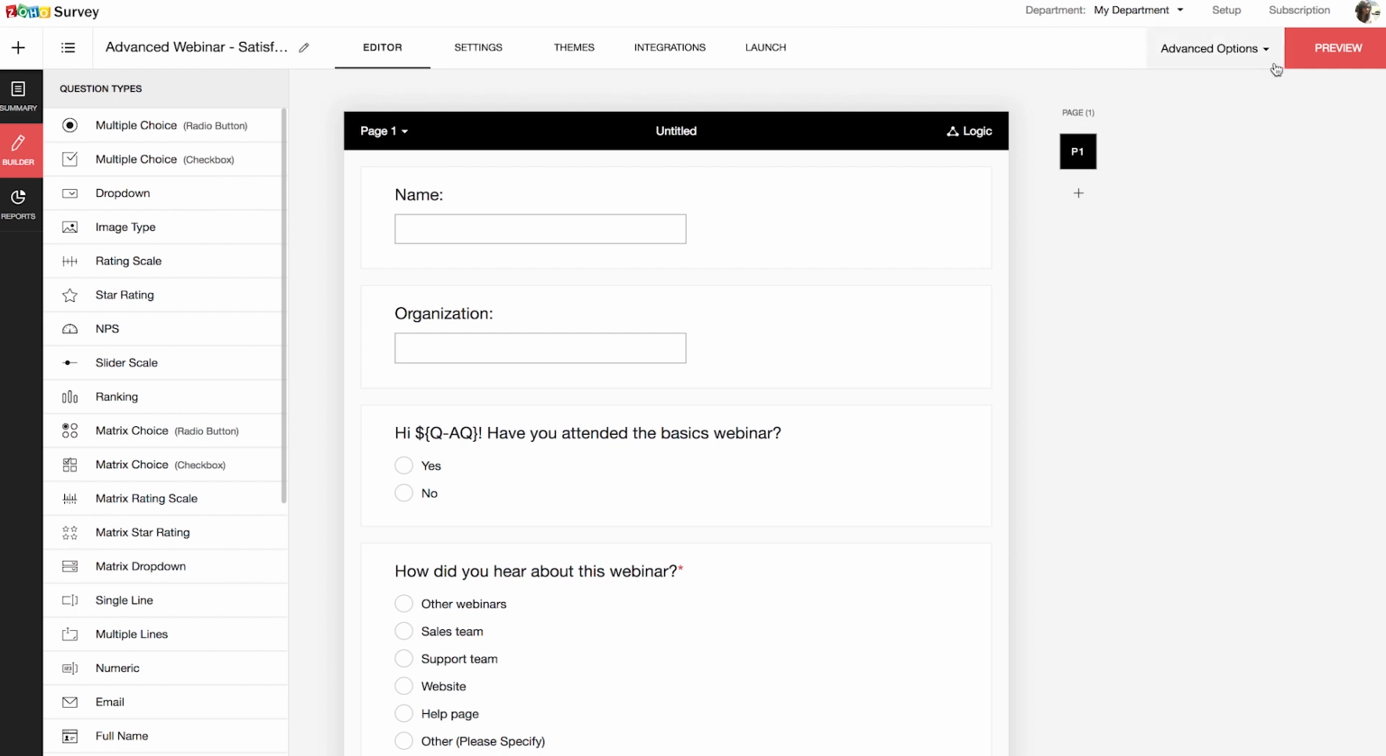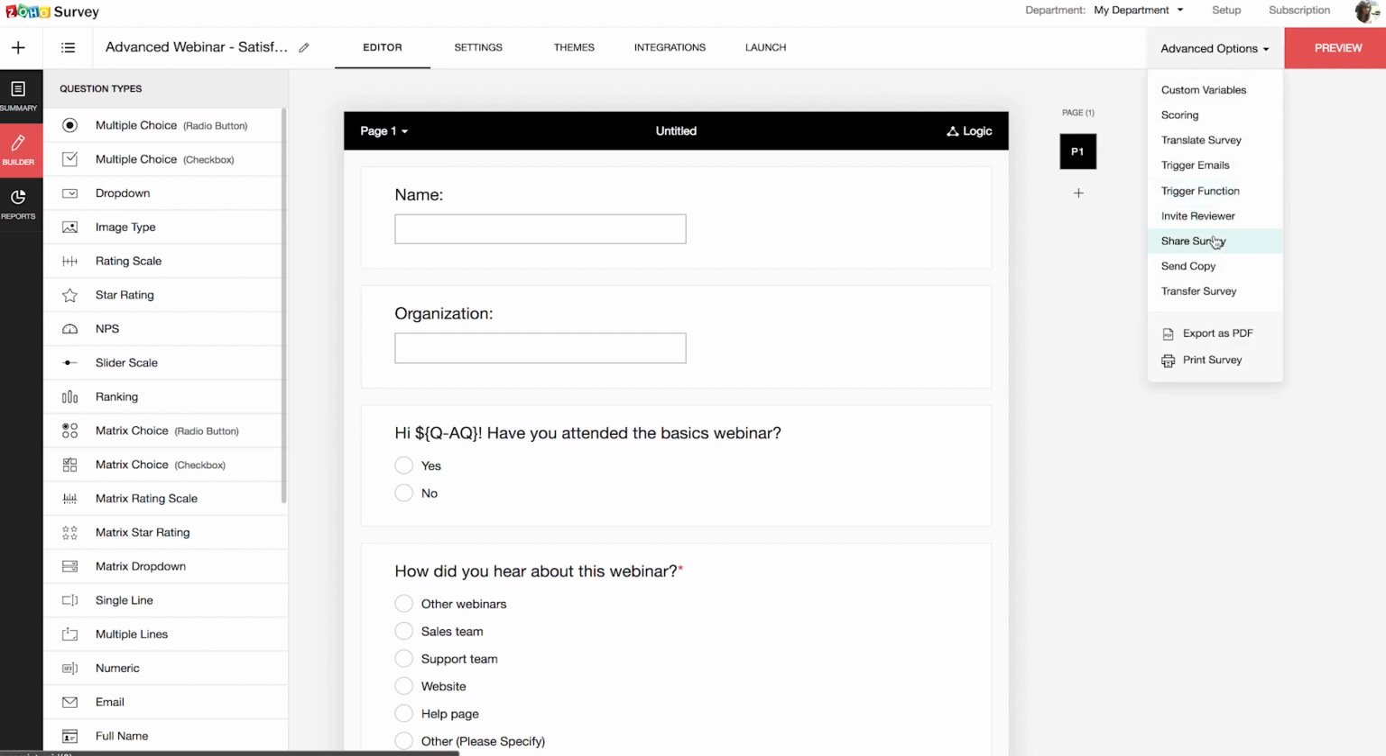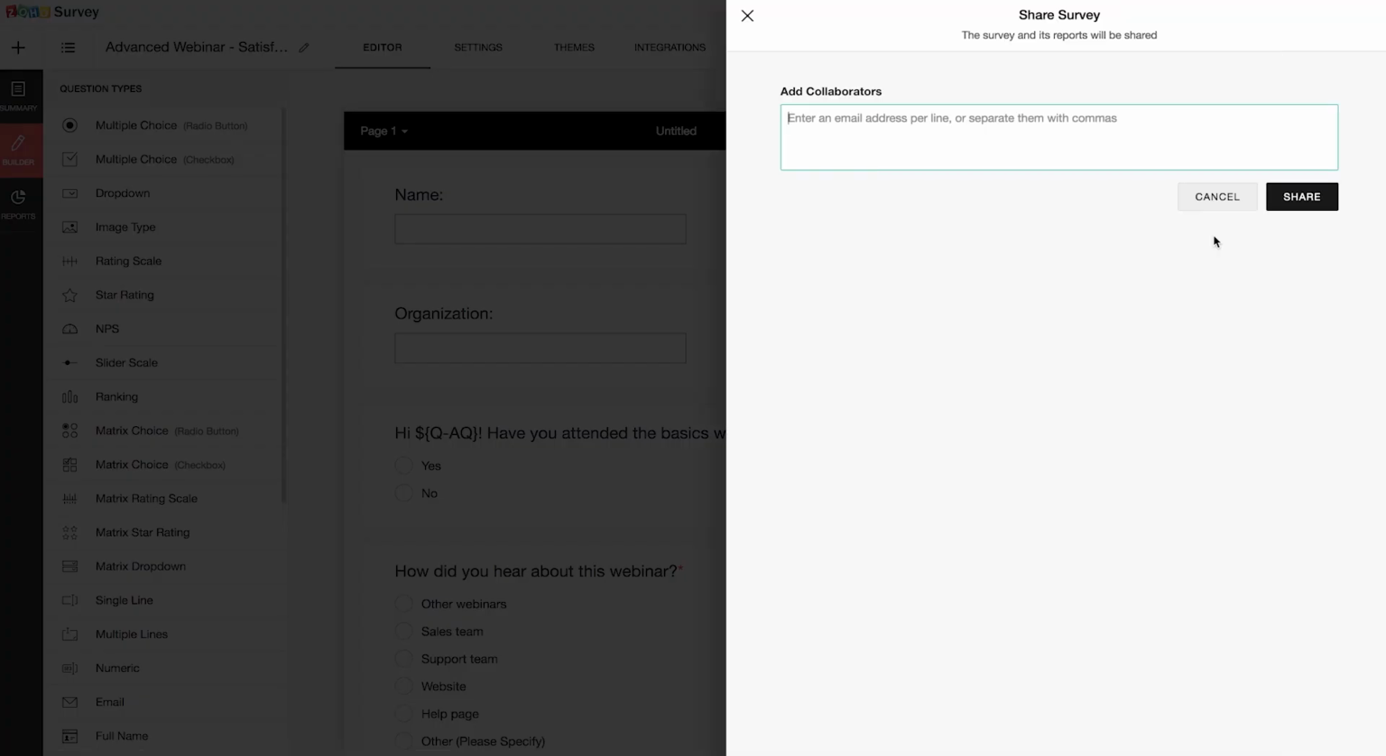The next feature is Share Survey. This feature also helps you collaborate with your colleagues, but it goes a step further. By sharing your survey, you will essentially be making them a co-owner of your survey. They will get access to edit the survey and view analytics and reports that will come in once you publish the survey. Again, all you need to do is input your collaborator's email and click Share. But make sure they have a Zoho account or they won't be able to access it.